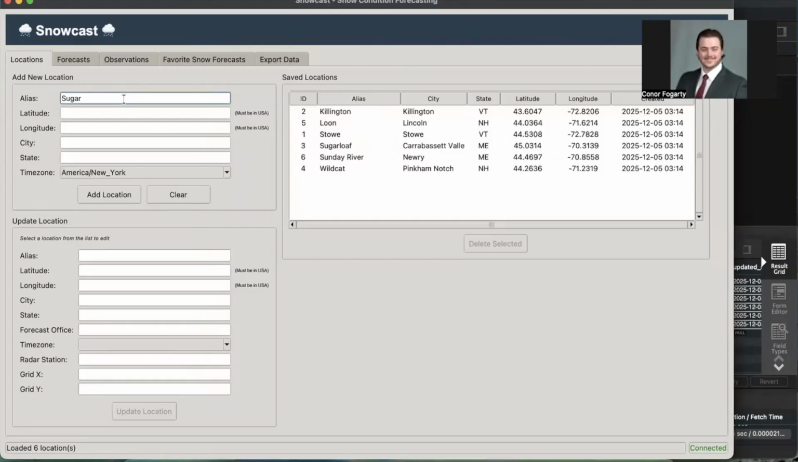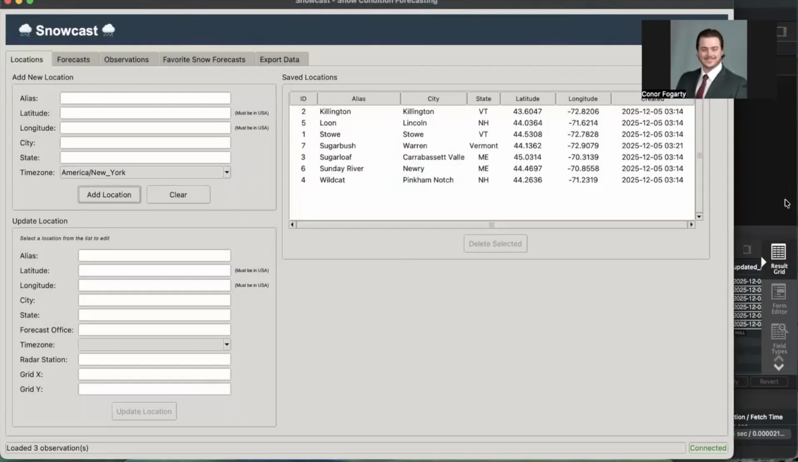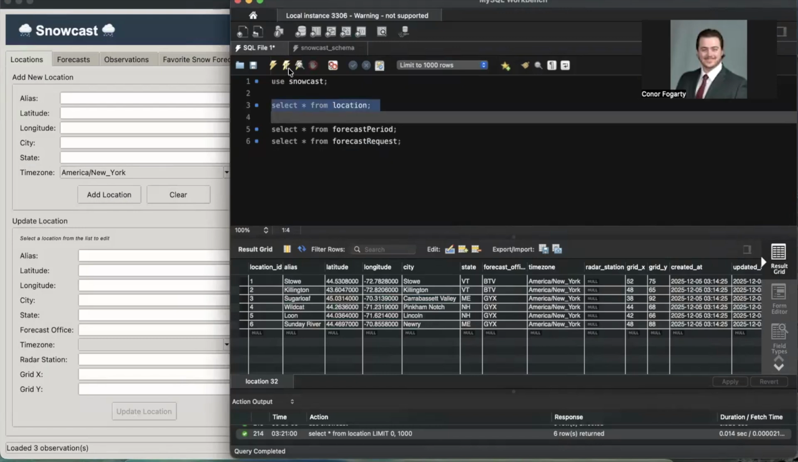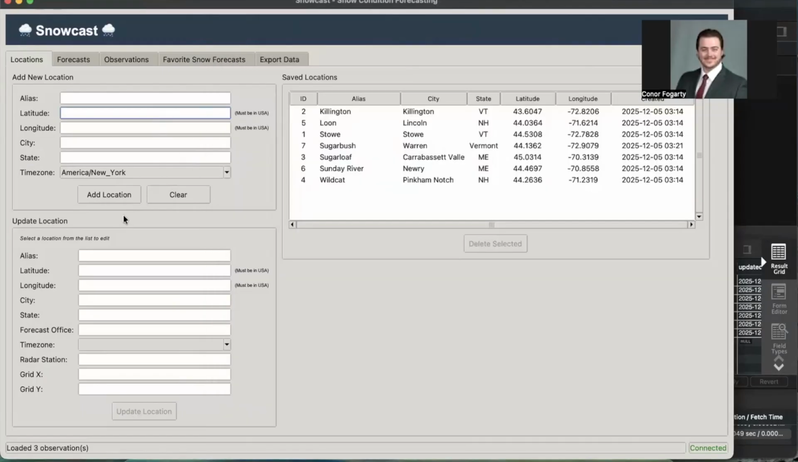I'm going to add a new one called Sugarbush with new coordinates 1862, -72.979. This is in Warren, Vermont. I'm going to add the location. We're going to see location Sugarbush has been added. Now we're going to step over, call this again, and we're going to see, okay, Sugarbush has been added with the coordinates I used, Warren, Vermont.